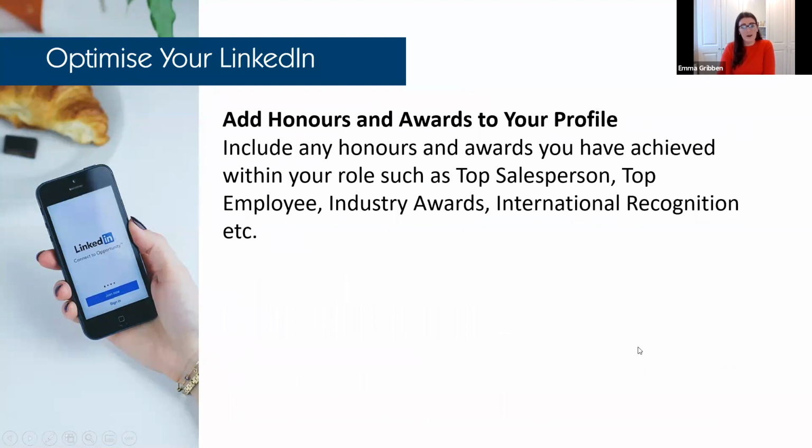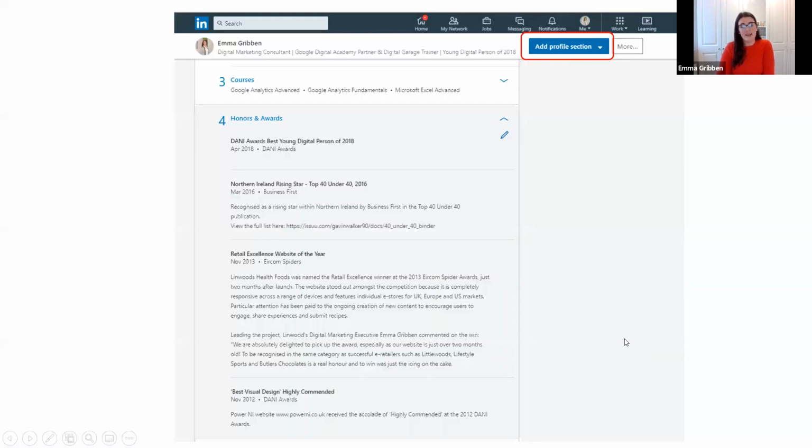Of course, you can add honours and awards as well. Again, it's just a chance to showcase all of your achievements. Here, for example, I can see by way of summary any honours or awards, such as Dana Awards, Business First, or Come Spiders, Dana Awards again. Anyone that's really interested in seeing how I've done in my career and how my efforts have been rewarded or acknowledged, it's a very easy way for them to see that.